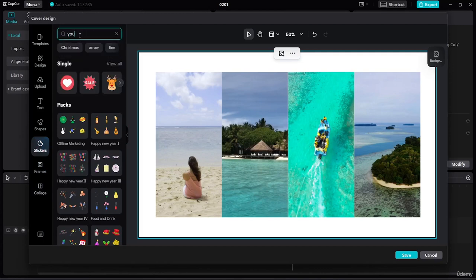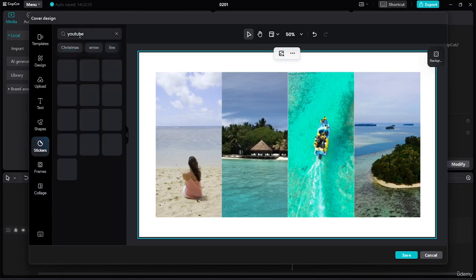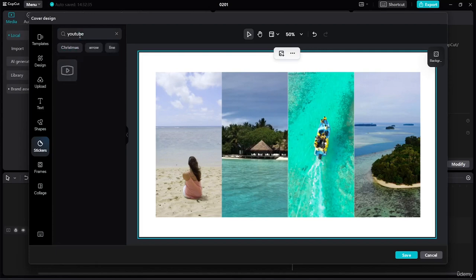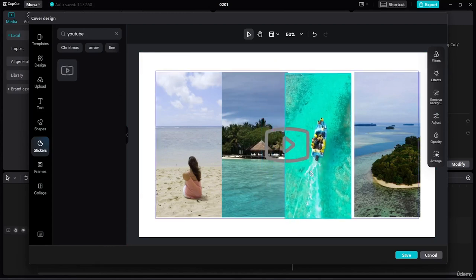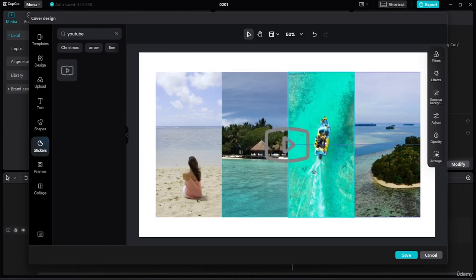Okay, so if I just type YouTube and click on enter, here you can see I do have this YouTube icon which I can basically use. Let me just place it right over here. And now what I want to do is select this part, decrease the size a little bit, and move it up here in one corner.